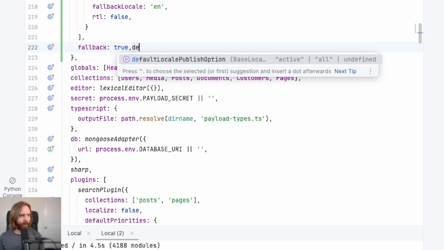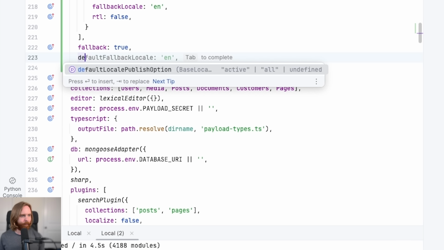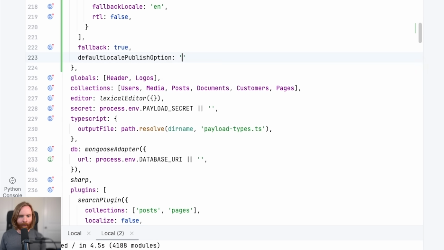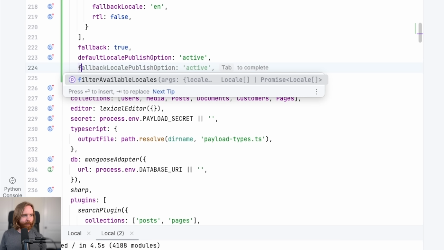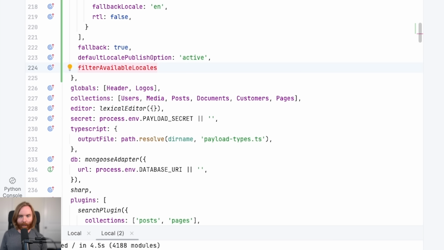And you do this with the default locale publish option. And here I'm going to set it to active instead of all. The last option available to you is the filter available locales option. This allows you to use an async function that takes rec and locales as arguments to filter out what locales you would like to display in your admin UI.